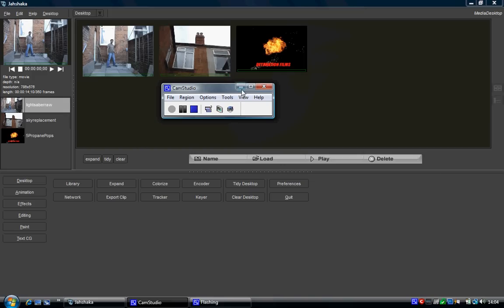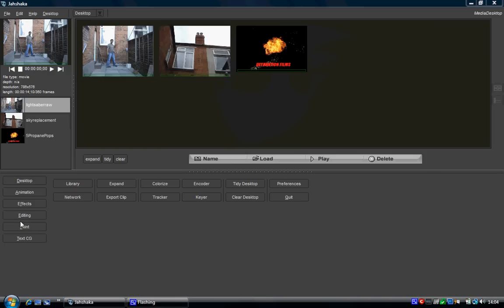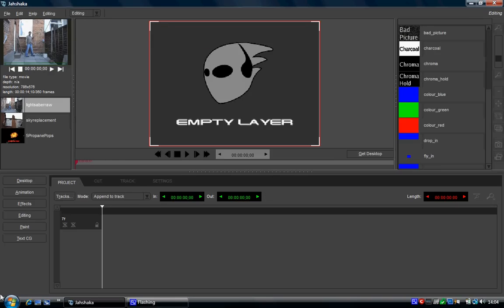Right. Hello. Today we're going to look at the desktop, the editing module inside of Jahshaka. So on the left hand side, if you just click on editing, bring up the editing module, it'll most likely start with the project tab open. The project tab is pretty much, as you can see, where all your tracks would be.